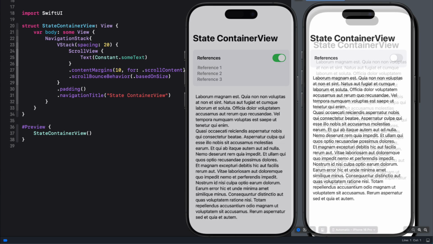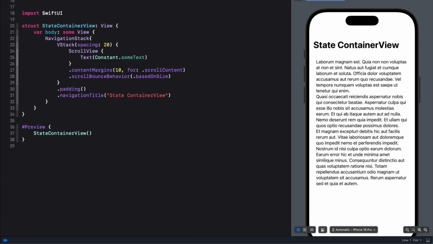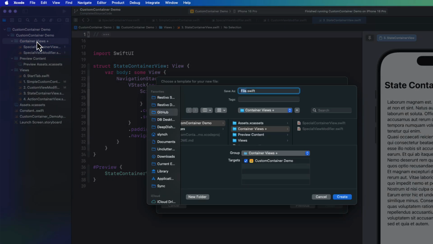What I want to do is to add a header above this view that will have a toggle to expand and reveal more information about what I have in this text view. I want the state of that toggle, though, to be controlled not by this view, but by the container view itself. And that's only something that a view can do. It can hold state, whereas view modifiers can't. So inside the container views plus folder, I'm going to create a new file. I'm going to call it toggle container.